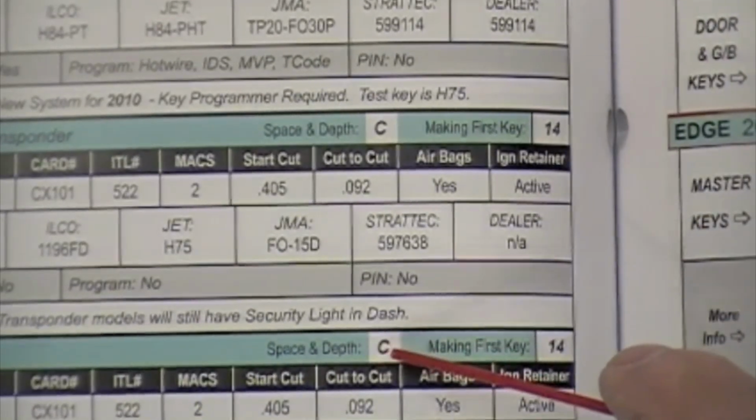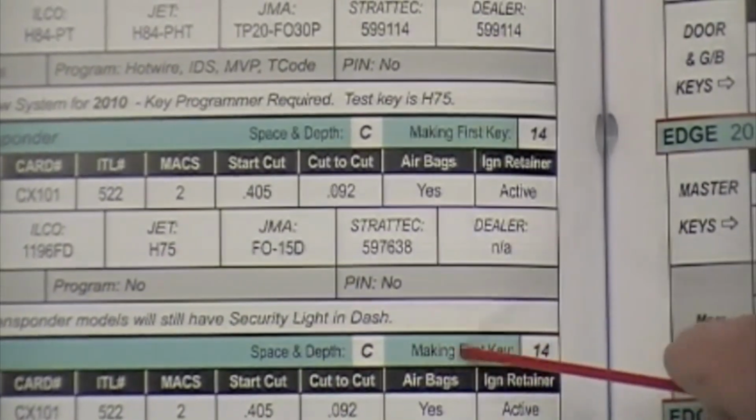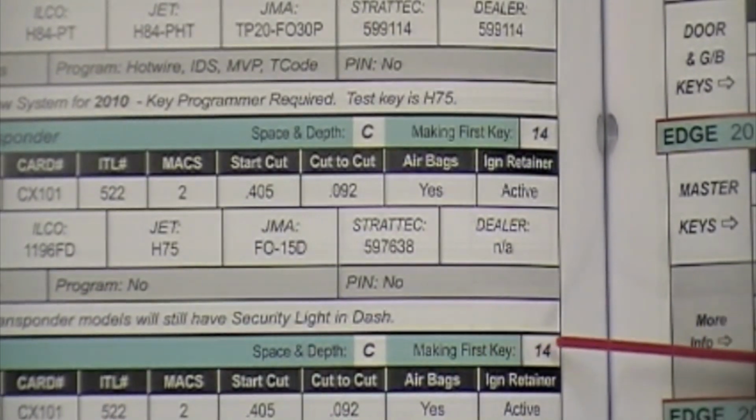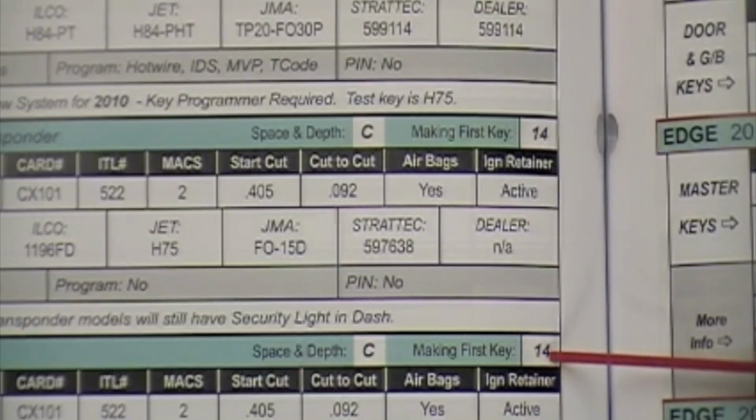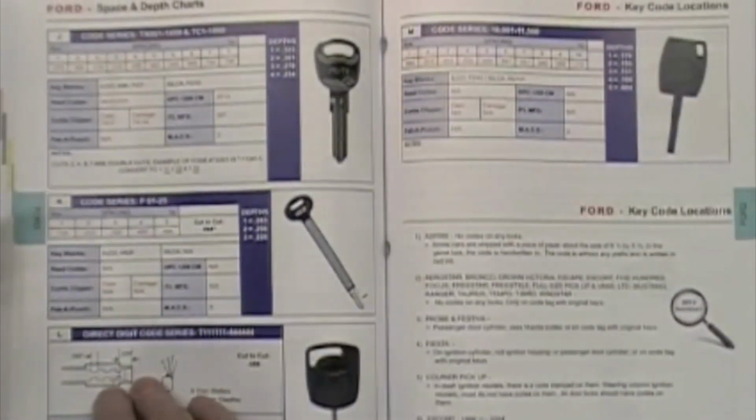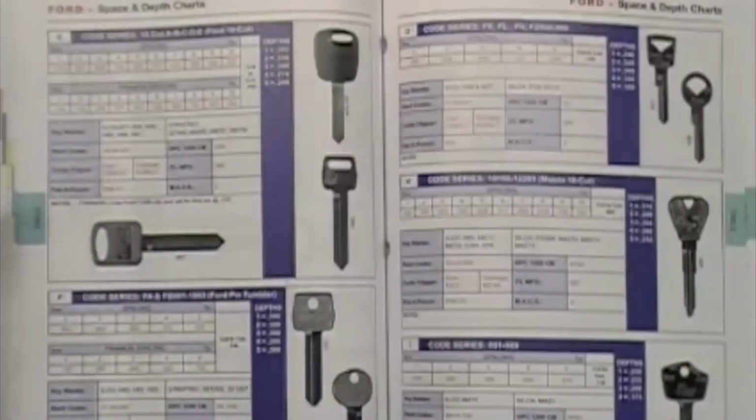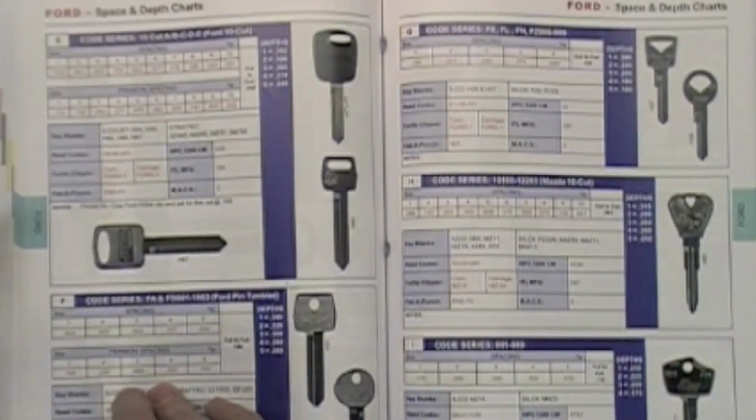So you may as well go ahead and get in the habit of looking at that. Space and depth chart is a C, and hints and tips on how to make the first key are on making the first key number 14. Back up a little bit so you can see the book better. Now we just turn. We know that the space and depth chart, it said, was C. And you can see there's all kinds of information. This is a great book to just get into and start. Just study the book. You're going to learn a lot of stuff just spending time with the book.